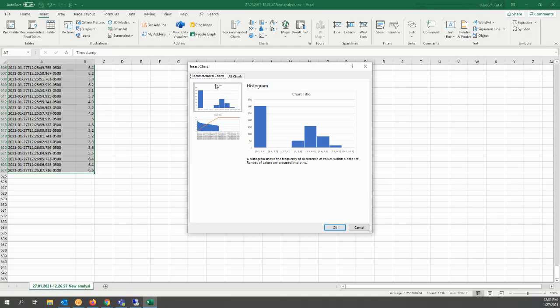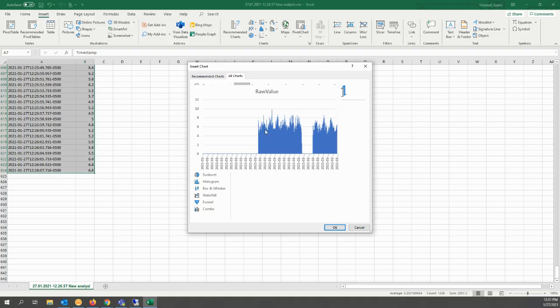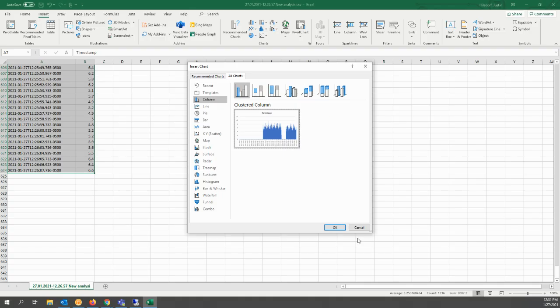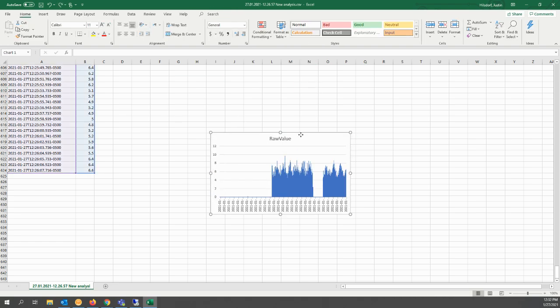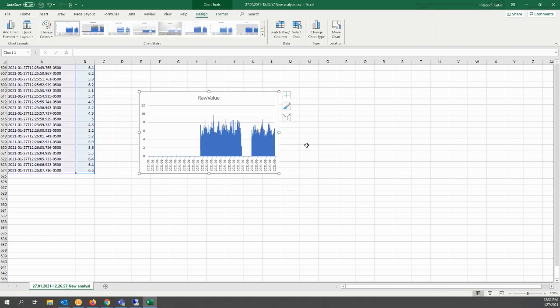And there we go. That's more to the point of what I want to take a look at. So I'm going to do Column, Clustered Column. Hit OK. And now we have our chart.